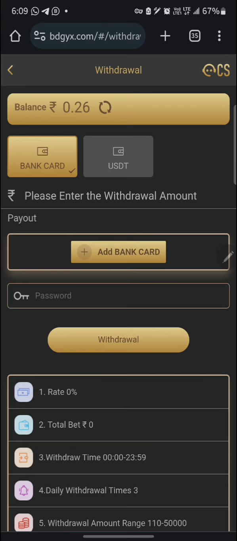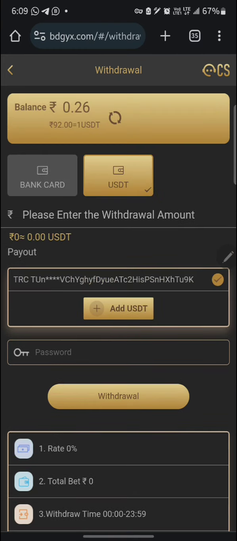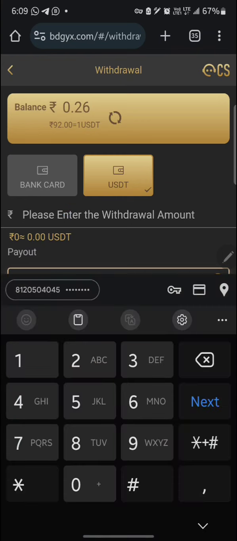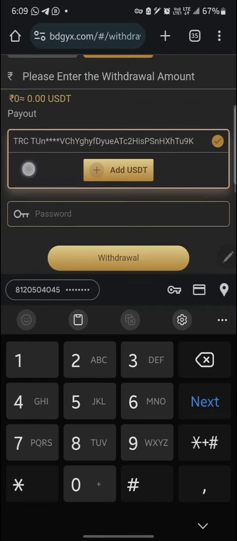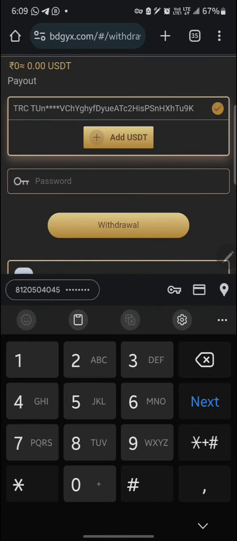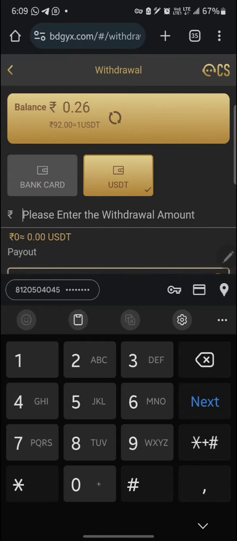Don't worry about the withdrawal password. The withdrawal password is your sign up password, the password that you use to sign up. That is your withdrawal password. So when you want to withdraw and you input the amount you want here, before you withdraw, you input your password. You understand? So when you put your password, you can click on withdrawal. Then you can withdraw your money, right? So now that is it.